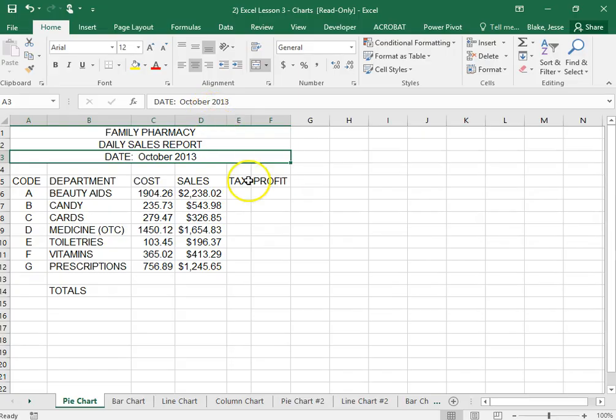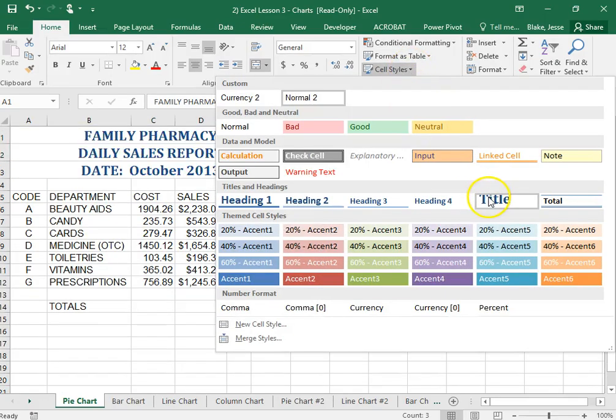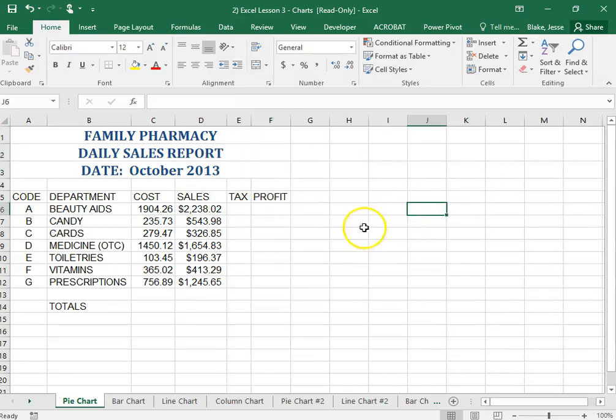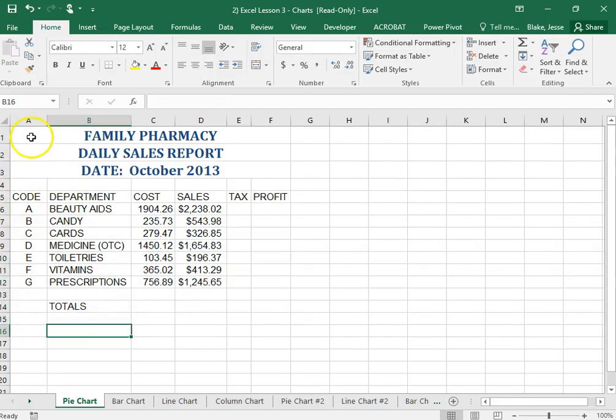I'm going to add titles. So to add titles to all of these, I highlight them all. I'm going to find my cell styles. I'm going to give them a title style because these are all titles, so then I call them title. I'm going to change now the font size of A1, and it says A1 to 24 and A2 to 20.